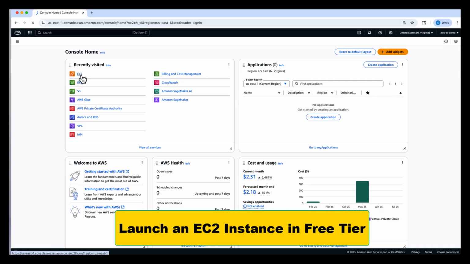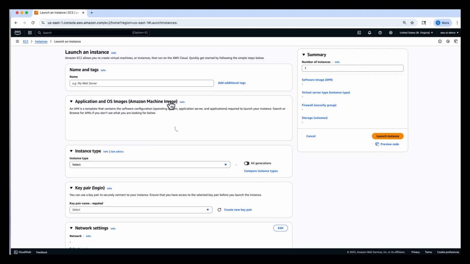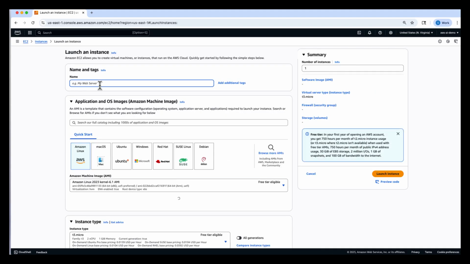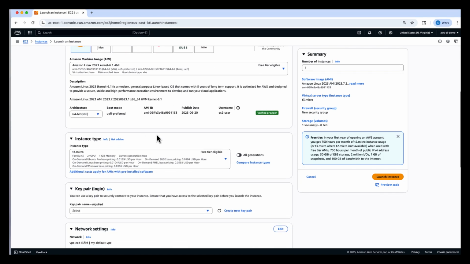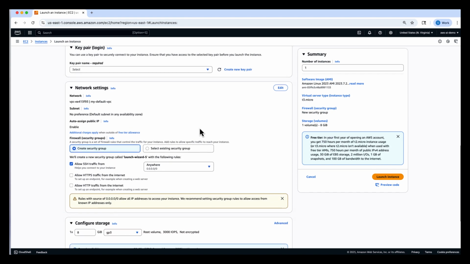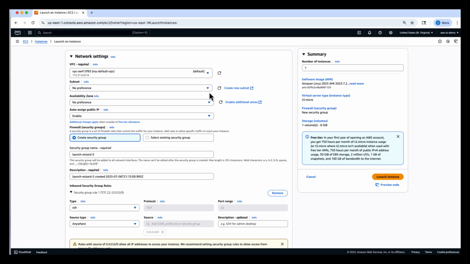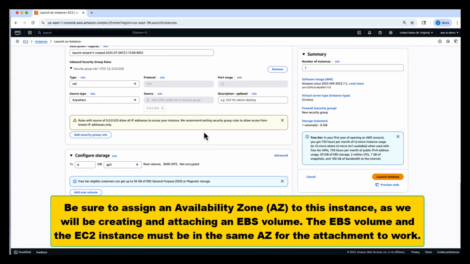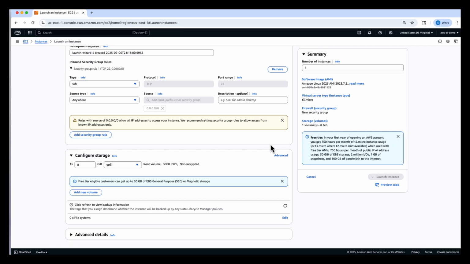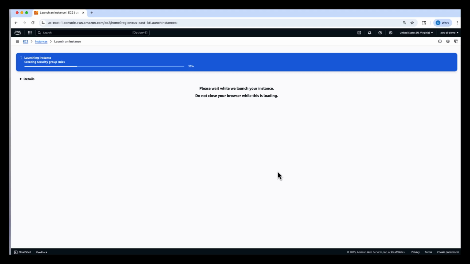Let's get started. First, launch an EC2 instance in the free tier. Be sure to assign an availability zone, AZ, when launching, because the EBS volume and EC2 instance must be in the same AZ in order to attach successfully. For this demo, we'll proceed without a key pair.